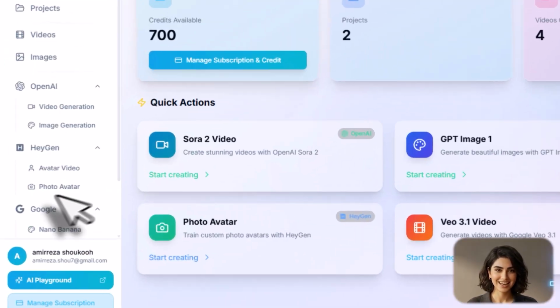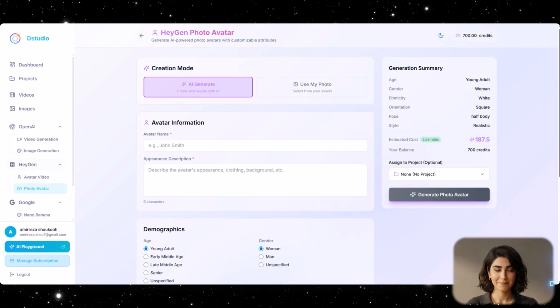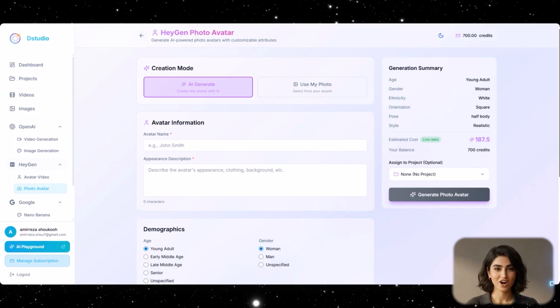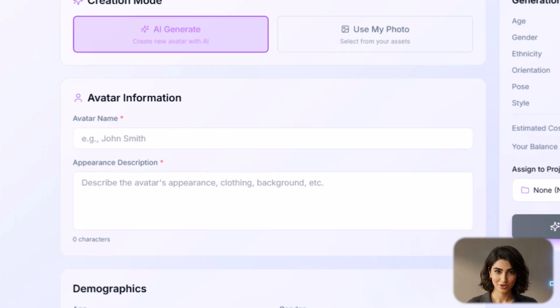Here, you no longer need models, lighting setups, wardrobe changes, or even to stand in front of a camera. Just give an idea. HeyGen takes care of the rest. You have two paths. Path 1. Create an avatar from scratch. All you need is imagination and a clear description.